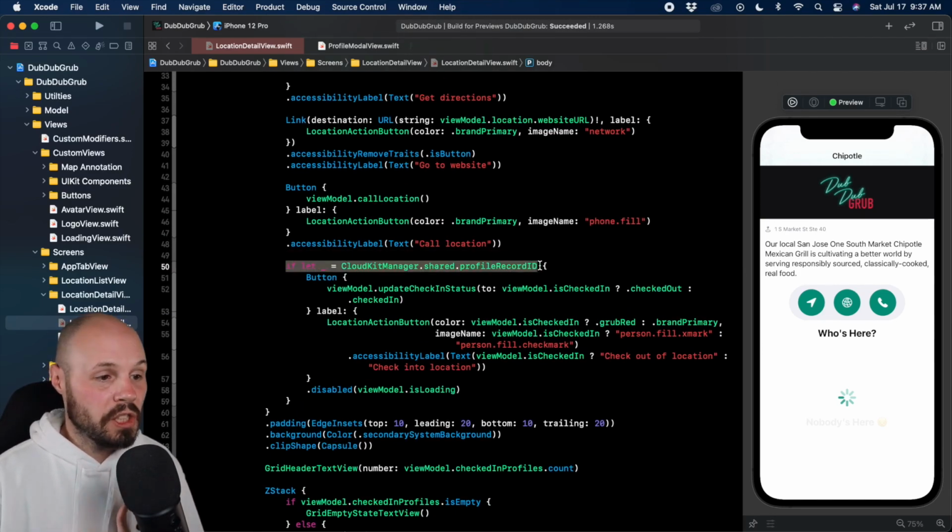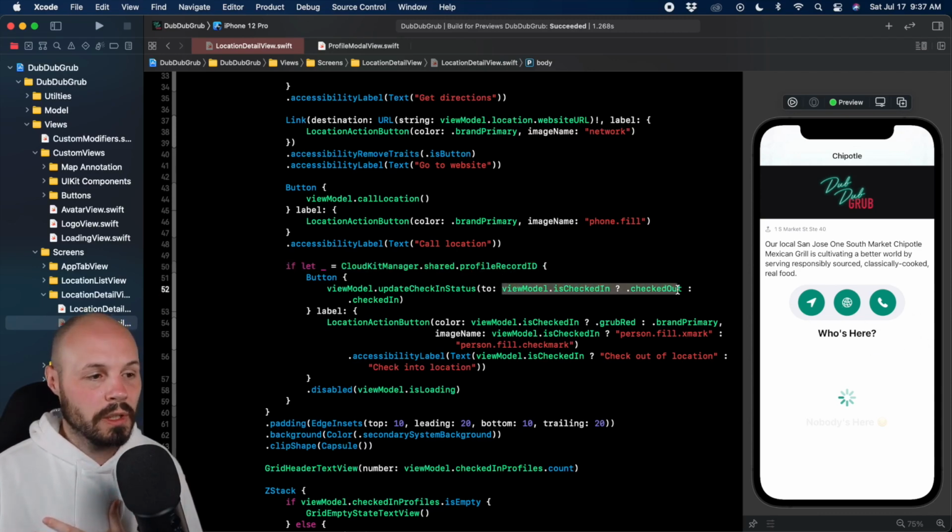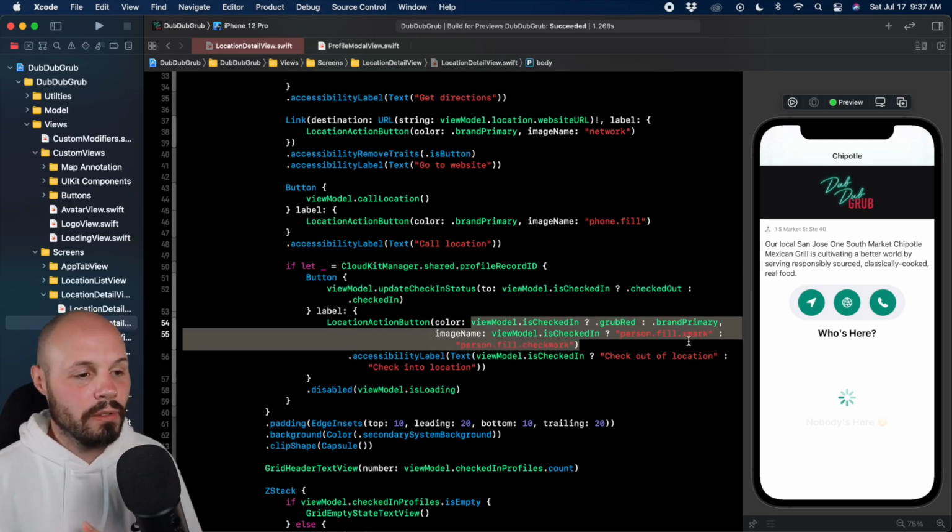So here's where we're conditionally showing it. You can see we're not showing it because we don't have a user. But this whole logic of viewModel is checked in, checked out, all this view model stuff, right? This really makes it messy. So let's extract this ternary operator stuff out to the view model.